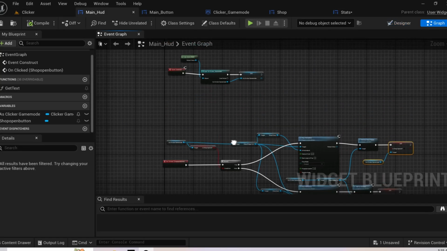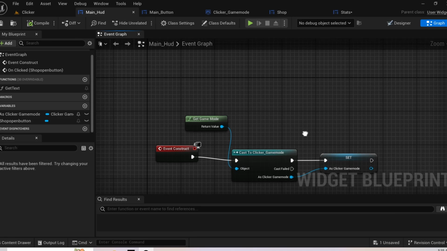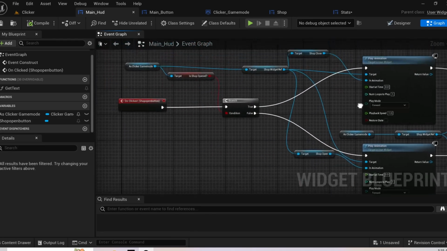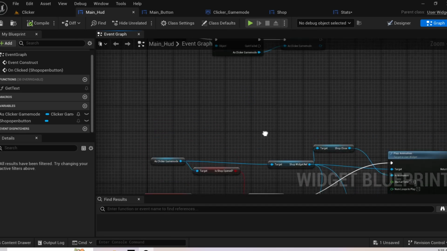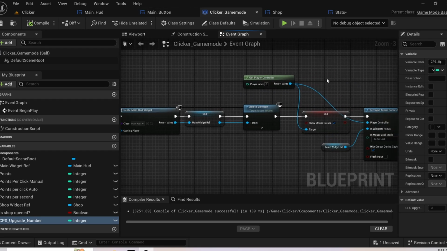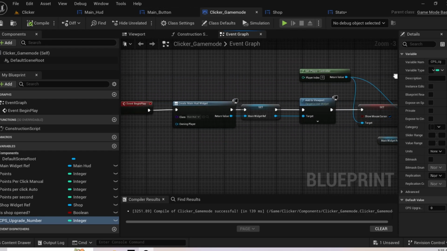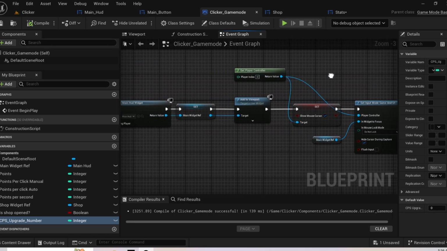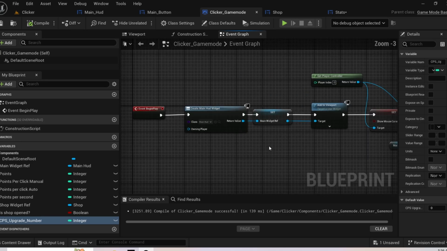So inside the main HUD, we also need a reference to that widget, just like we did with everything else. We have the game modes here. We got the different widgets here. So what I did originally was I had the game mode itself have the widget reference. The more widgets you add to your game, the longer your event begin play is going to be inside your clicker game mode. So you can add functions over here that are going to make it easier, I guess you can say, or more simple.